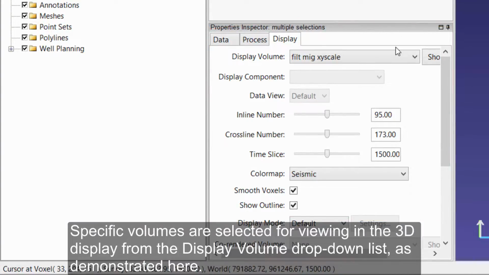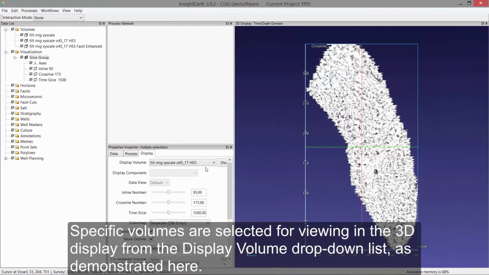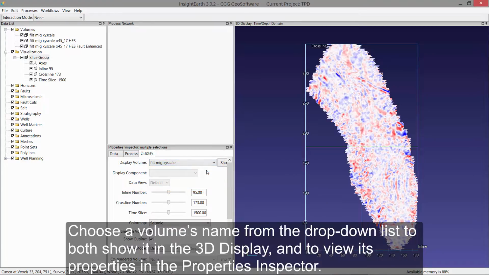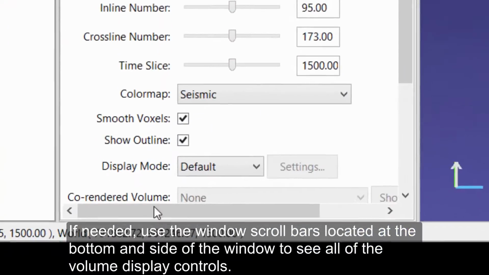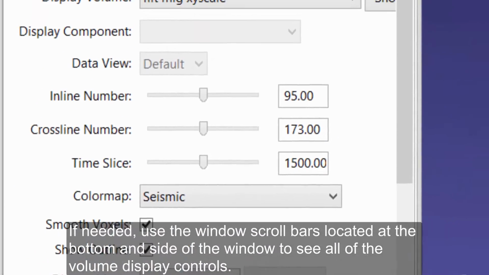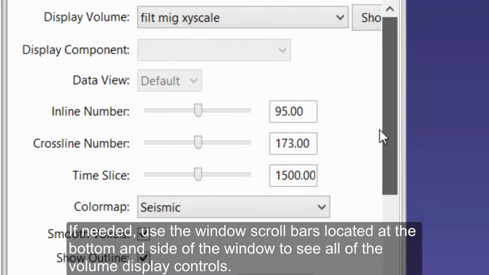Specific volumes are selected for viewing in the 3D display from the Display Volume drop-down list, as demonstrated here. Choose a volume's name from the drop-down list to both show it in the 3D display and to view its properties in the Properties Inspector. If needed, use the window scroll bars located at the bottom and side of the window to see all of the volume display controls.